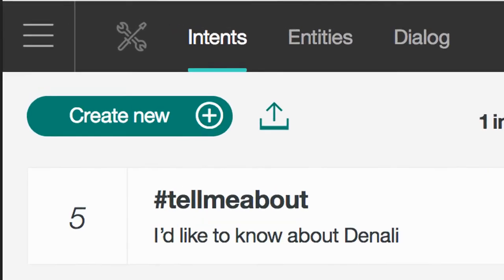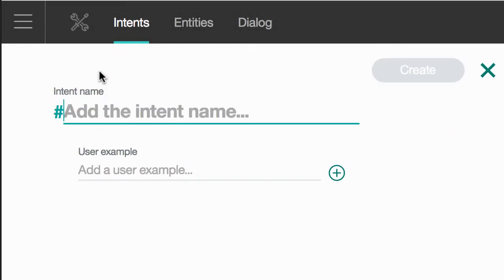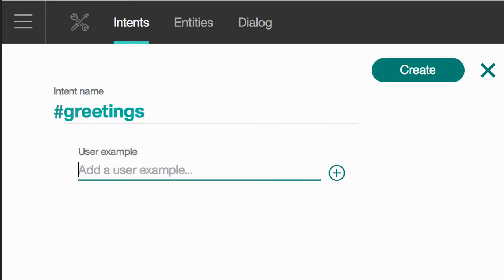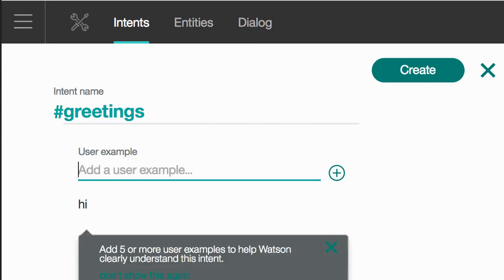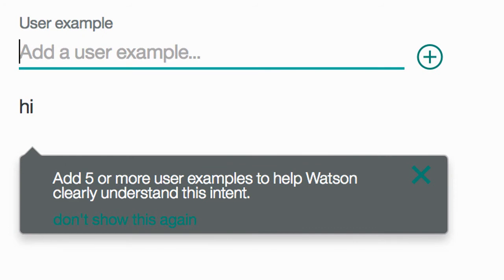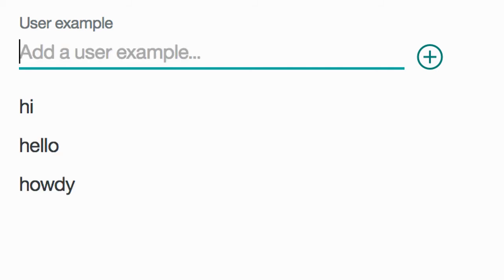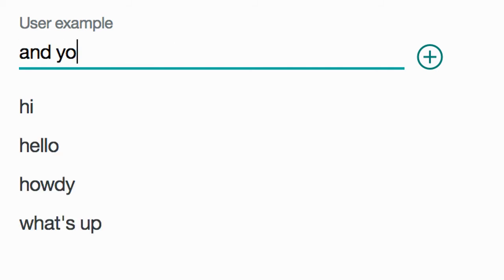Let's now create a new intent using the Create New button. So I'm going to press Create New, and now I'm prompted to add the intent name. Let's create a new greetings intent and add a new example, hi. The tooling raises a message letting me know that I should add 5 or more user examples to help Watson clearly understand this intent. Let's do that. Hello, howdy, what's up, and yo.